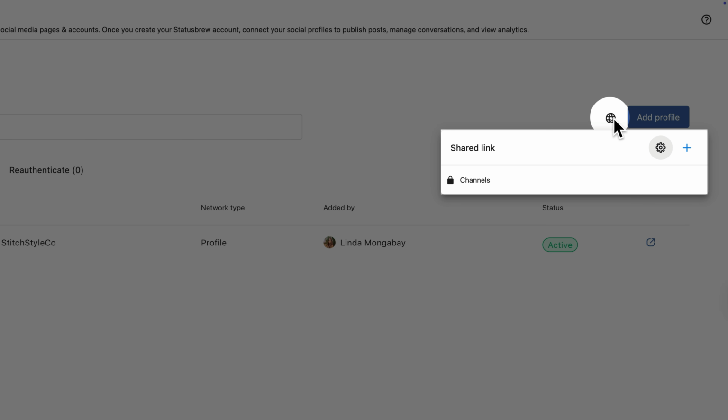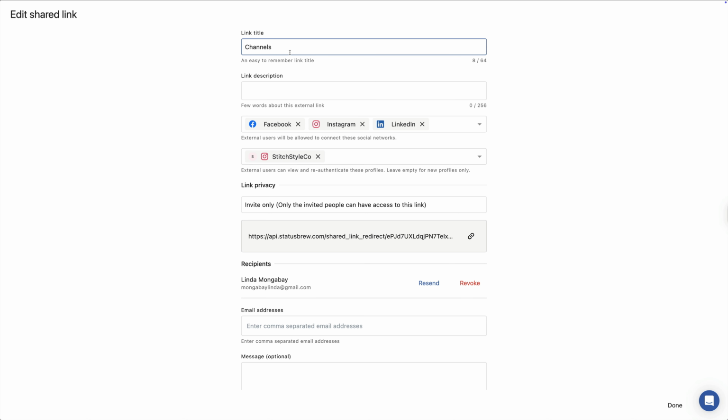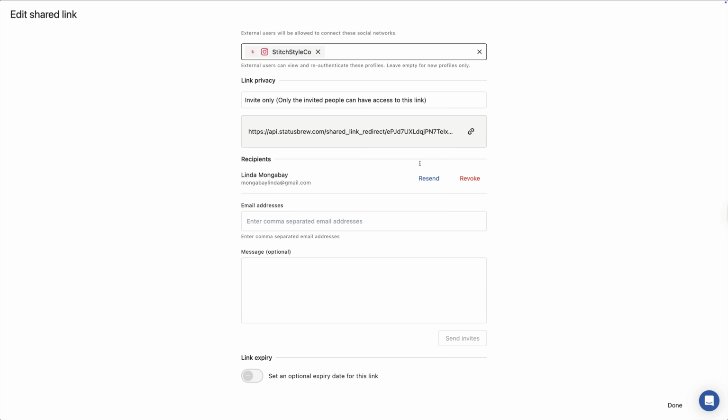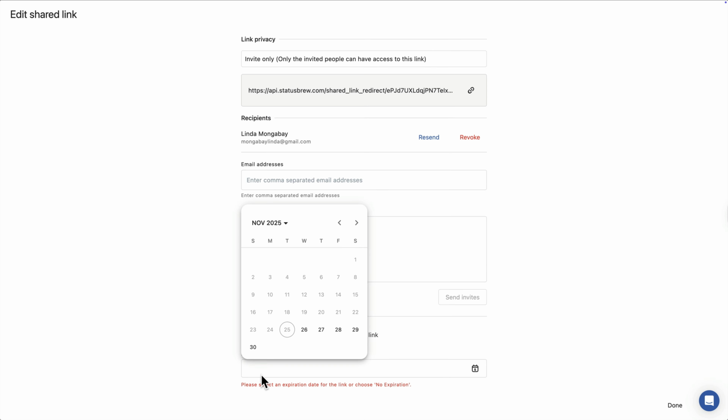You can also manage your current links by going into the link settings and changing the name, profile, or network access. You can also set link expiry or revoke access.